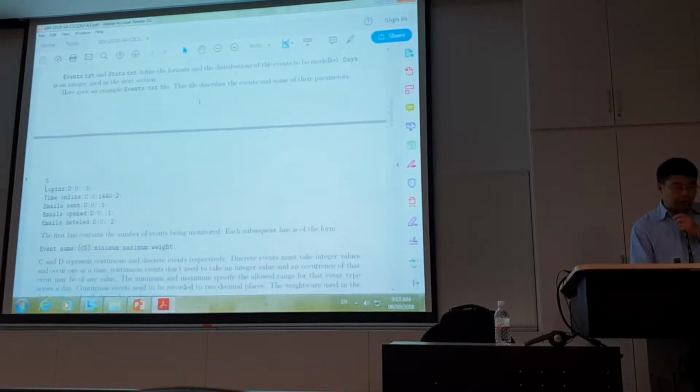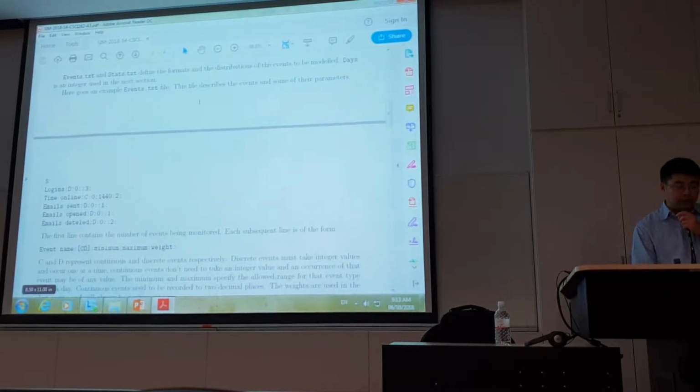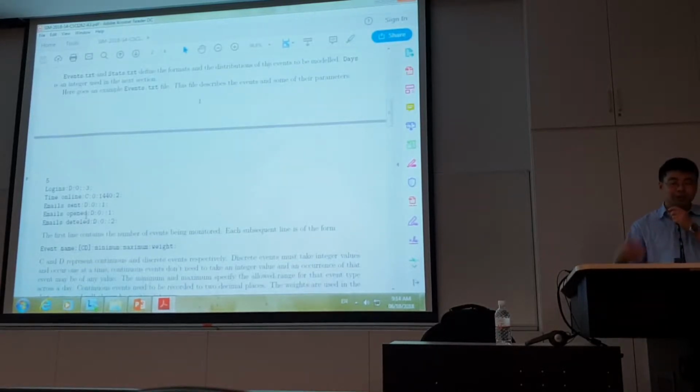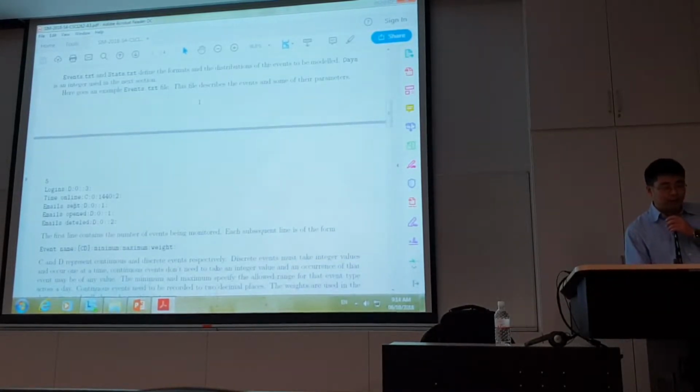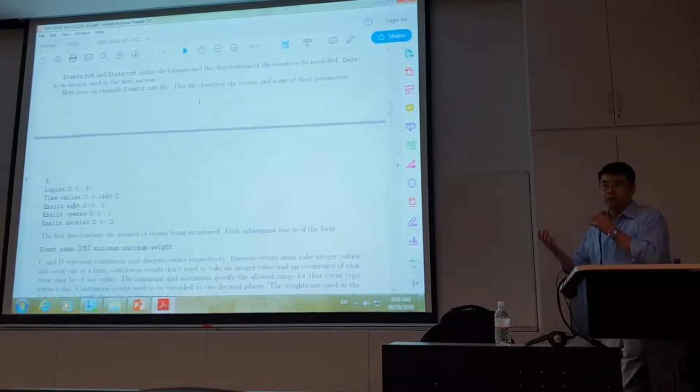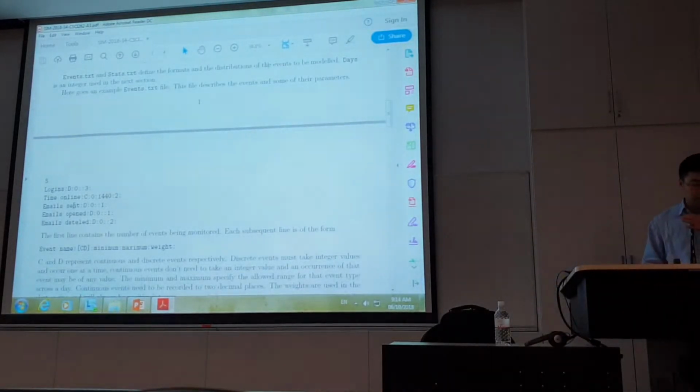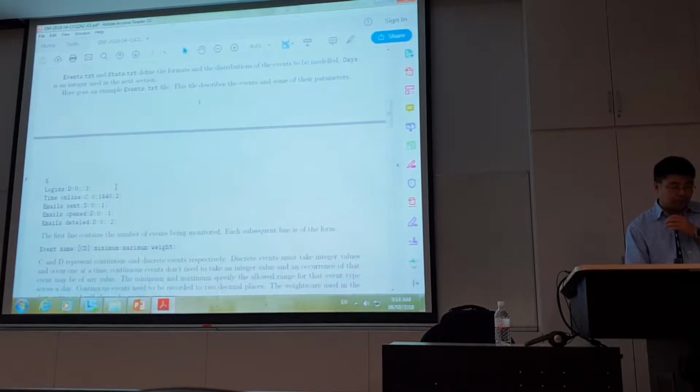Now each line has the following format. First, the event name. Then whether this is a continuous or discrete event. Logins and the number of emails sent are all discrete events, because you only have integers. You log in 1 time, 2 times, you don't have logging in 1.5 times. But time online can be a continuous event: you have 30 minutes, maybe 100 minutes, or 12.5 minutes and so on.